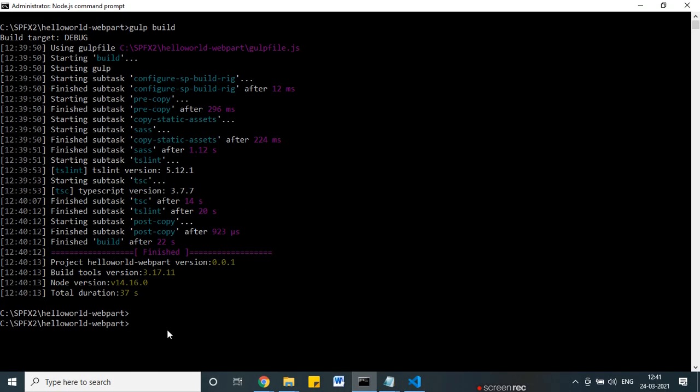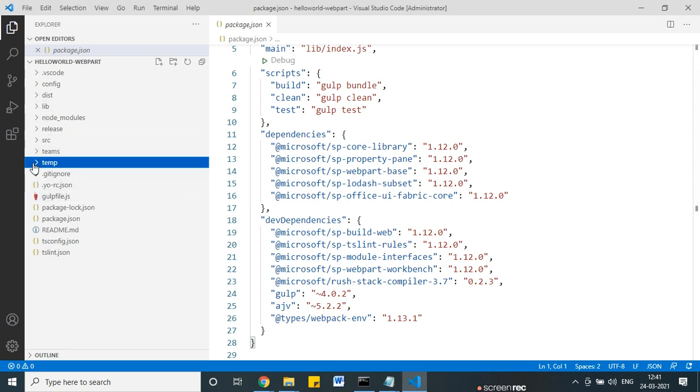Okay, let me go here. So gulp build, what does it do? It will convert our TypeScript into JavaScript, and CSS into CSS, and everything is loaded into the lib folder. Now what I need to do? I will run the command gulp build. It will build our solution and package our solution, and after gulp build, we'll see what changes are highlighted here.